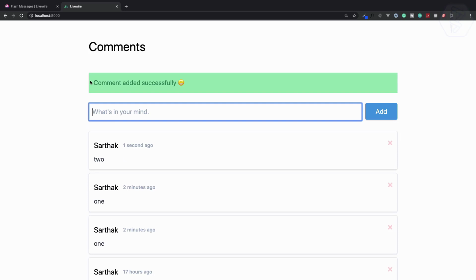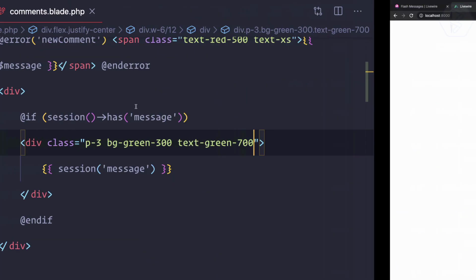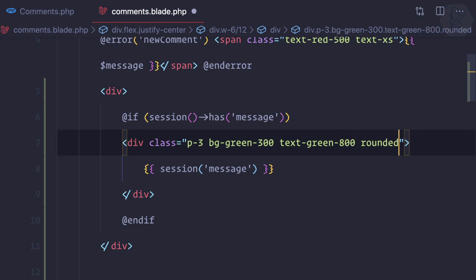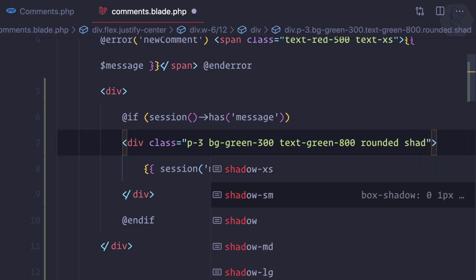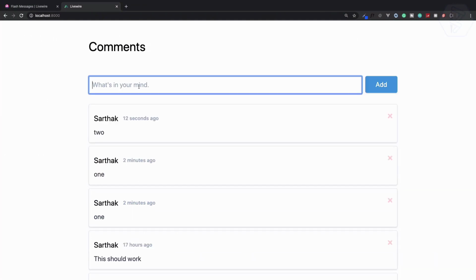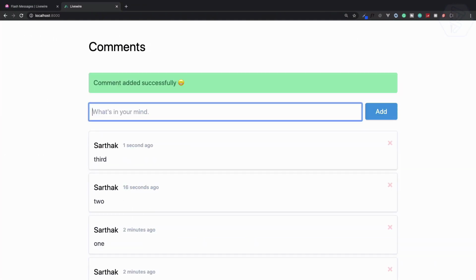Click, and yeah, you can see comment added successfully. Let's do one thing. Let's make it rounded and 800 and a little shadow. This would be great. Cool. So now we can say the third one we add, and yeah, it's very nice. Let's do the same thing when we are going to delete any comment.